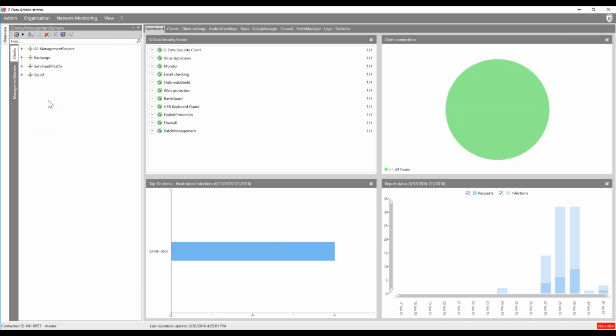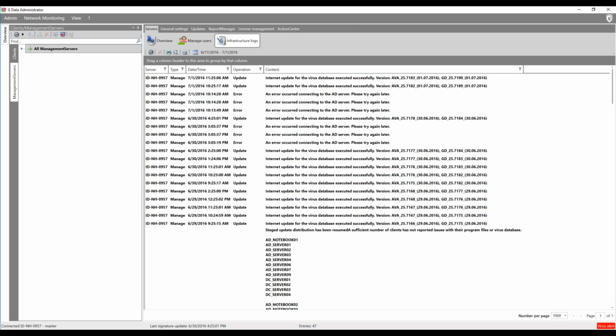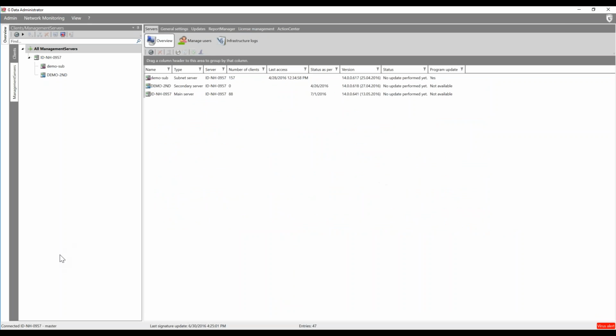We have 2 tabs on the left side shown here at the moment. One tab is showing the management servers. I just click on that one. So you would see all your currently administrated management servers within the overview. You can of course select a single server and let these details be shown to you.